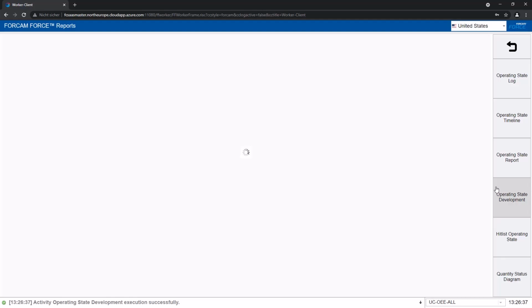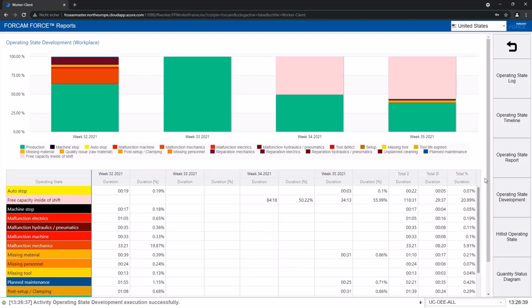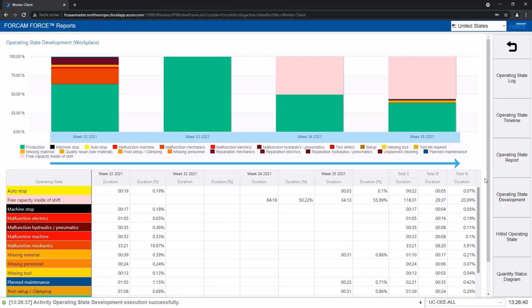The operating state development takes this analysis one step further. It displays the accumulated operating states for that workplace just like before, but shows its development over the past weeks, so you can identify trends.